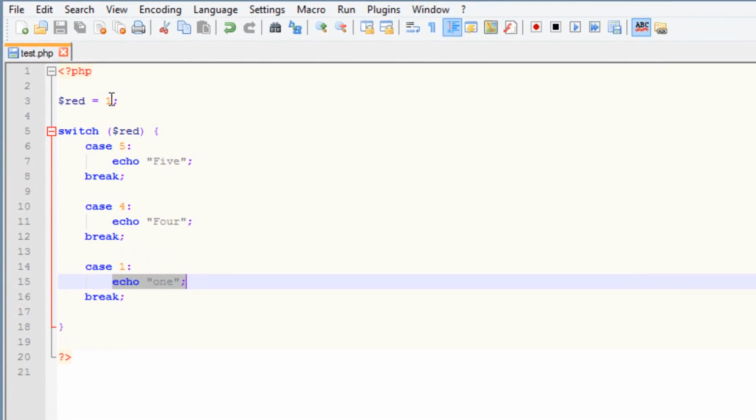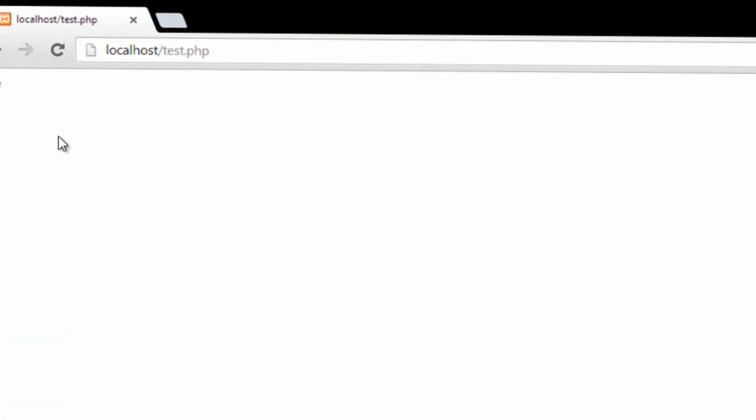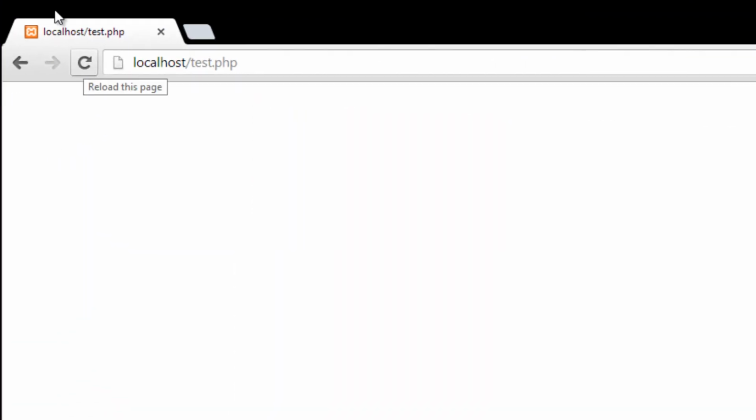Now let's say our variable equaled a number that's not part of one of our cases. So let's make this, let's say 7, right? Let's give our variable red a value of 7, which neither of these cases equals. So in that case, let's hit save, open up the browser, let's hit refresh, and nothing happened.